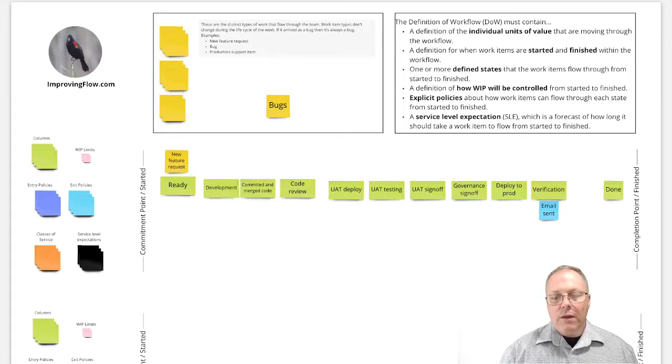So then we might say, well, deploy to prod is sort of a prerequisite for verification, but it might also be a separate thing all on its own. Because often when we go to production, we don't control that ourselves, we have to request that somebody else do it. So often that one will be in a column all by itself. Well, then we've got governance sign-off and UAT sign-off, and they're probably separate and distinct things on their own. They're probably being done by different people, and it likely makes sense to keep them in separate columns.